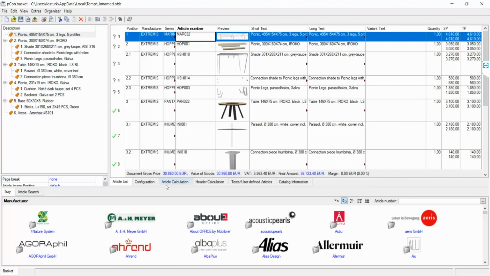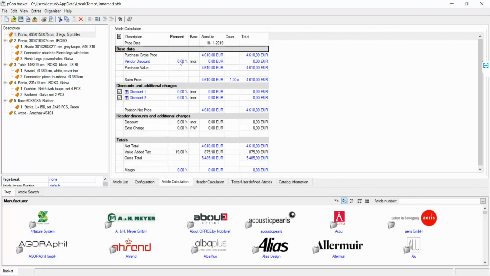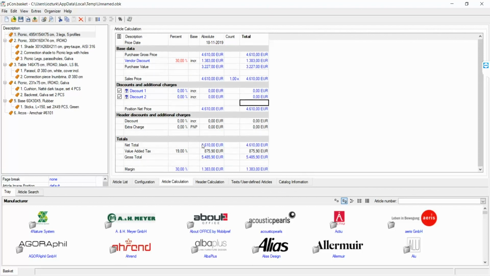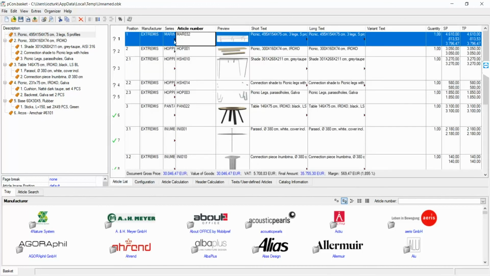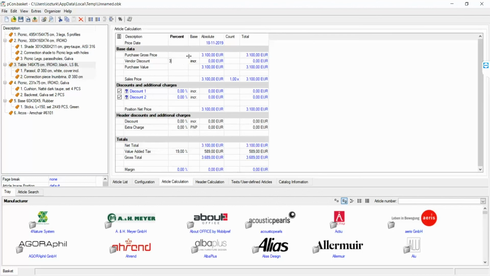So if I go to article calculation and I add the vendor discount, for example, you can say I get 30% discount from the vendor and I want to have a margin of 15%. And then you can see I can go to 17.60% to give to my customers. You can do this per product. So I've done it now with the Marina one. I can also do it, for example, with this one. So 30 over here, 15 margin, and then the same discount.